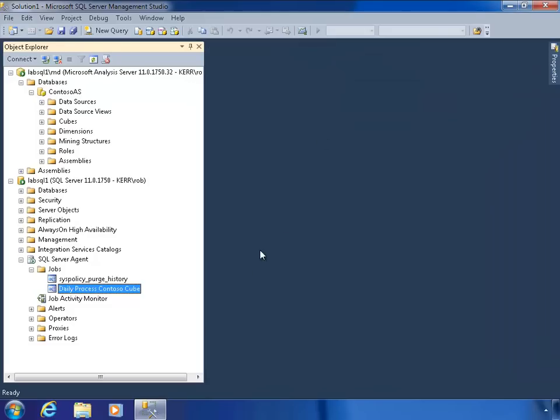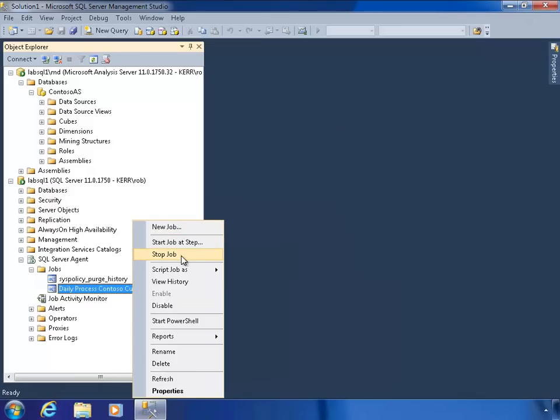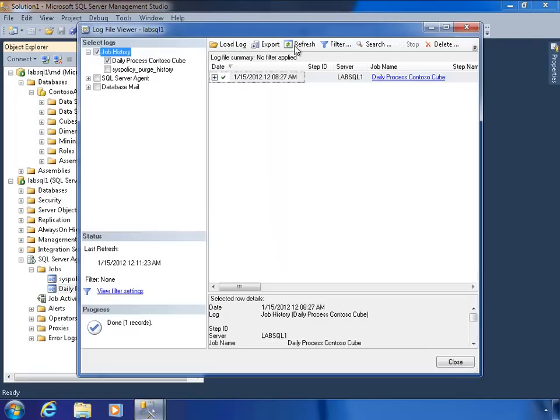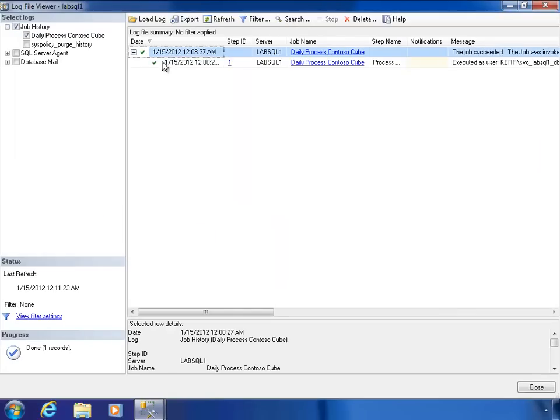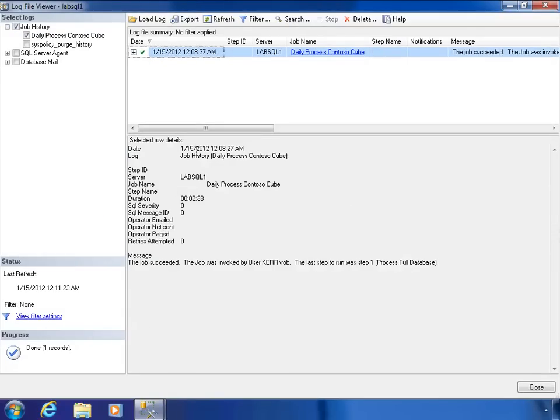I don't need this window anymore. So every day what's going to happen is this job will run. I'm just going to run it now just so we can see that it works, and just tell it go ahead and start. Okay, so we fast forwarded a little bit there so you didn't have to watch the entire run of that job, but the job completed successfully. I can look at the history to see the output of that step. And I get my job has succeeded.